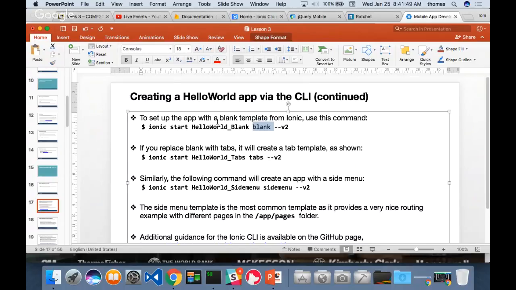So ionic start, then whatever the name of the app is that you want to make. Usually you want to put this somewhere on your desktop or inside of a development folder. And then --v2, which is Ionic 2. If you omit the --v2, it's Ionic 1 you're building, and I don't recommend that at this point. Ionic 1 uses Angular 1, which is a little bit older and a little bit slower, and we want to talk about some of the new stuff. If we're going to use Angular, we might as well use the latest version, so please make sure you add --v2 at the end.